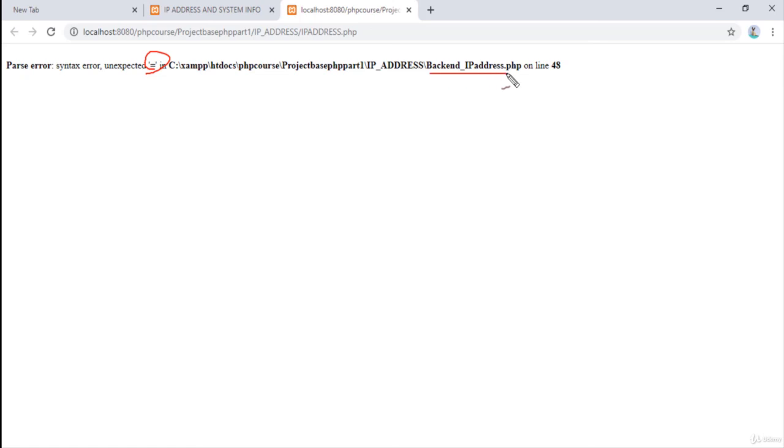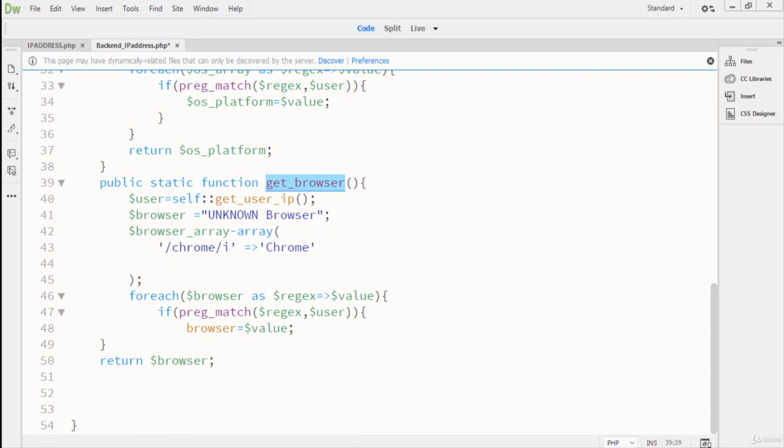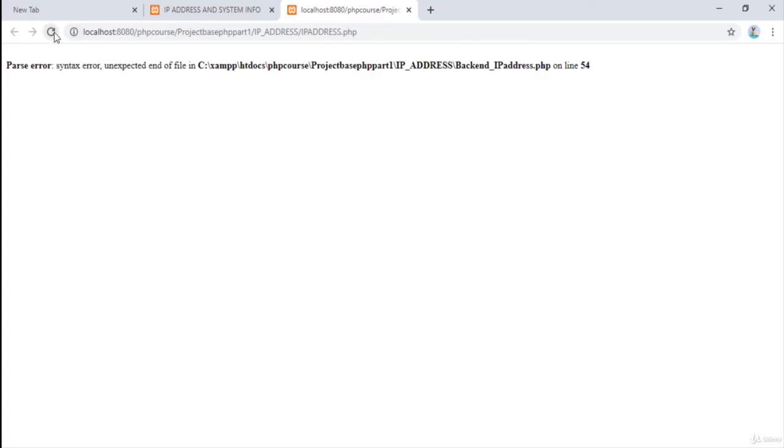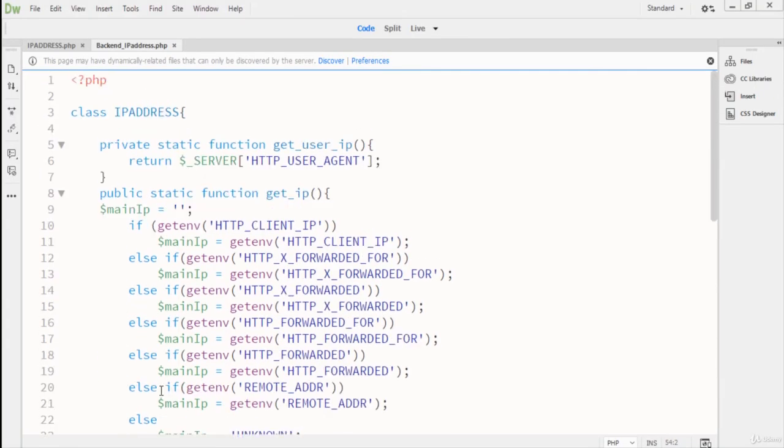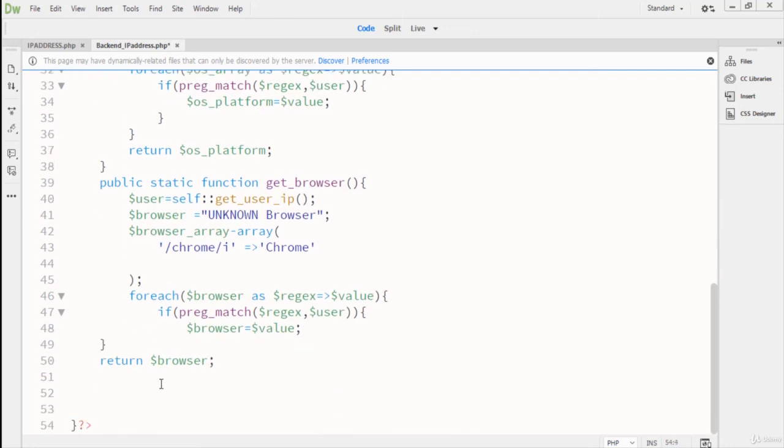Now when I run this code, we have an error: unexpected equal to sign in line number 48, which is the backend IP address, where you can see that this is just the value of browser. Okay, it's fine now. Now I'm running it again, and we have an error in line number 54 as well. So where's line number 54? Okay, I have to close this code as well, and I have to add this bracket sign as well.